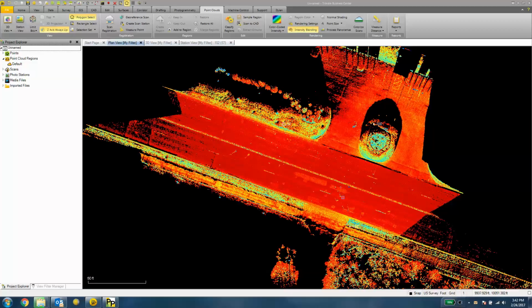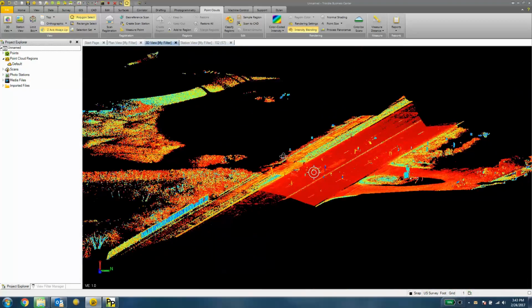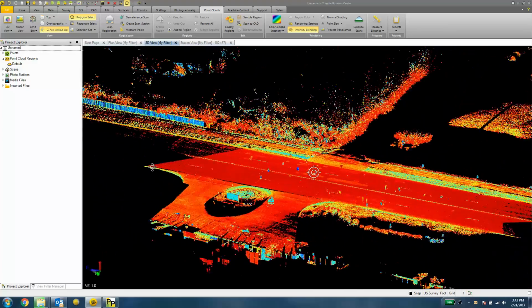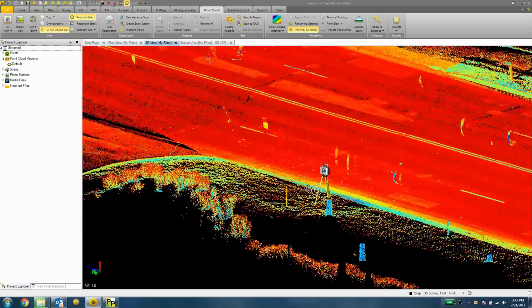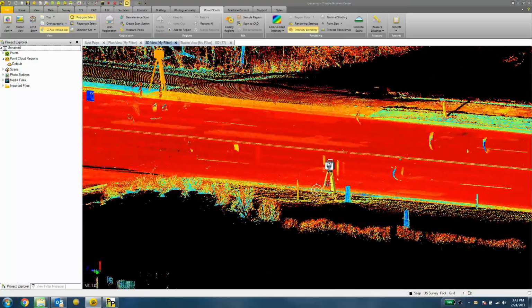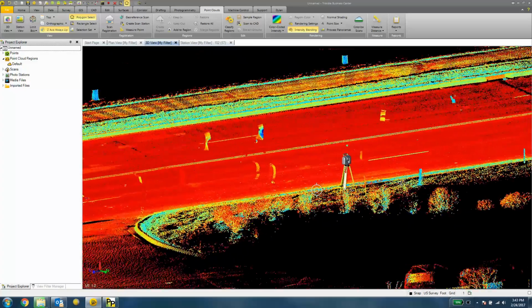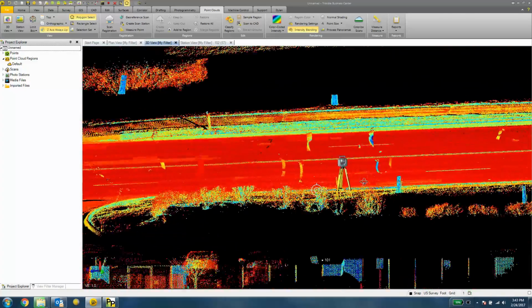So here's the complete data set. A 3D view. A station shooting across the roadway with a polygon framing. So you can see there are some spots where it picked up some passing cars, so we'll have to clean that out.